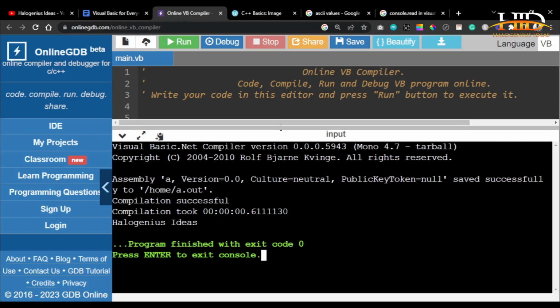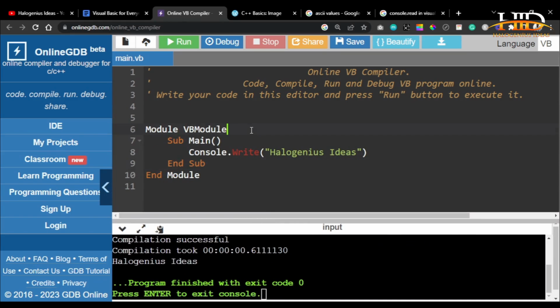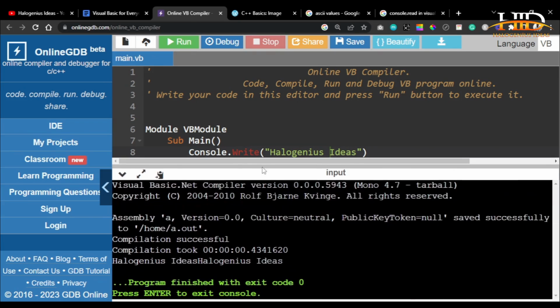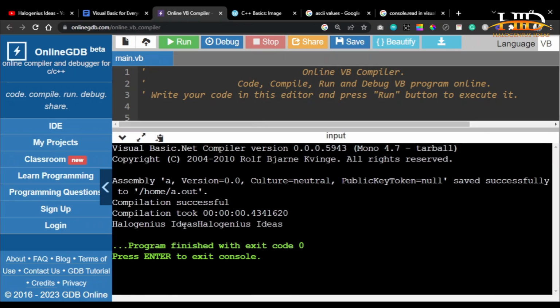Now one thing about Write is that it will write and it will not change the control to the next line. That is, it will not append a new line character at the end. But for WriteLine, it does differently. Let us demonstrate it. If I come here and paste another hello over here and run it, you can see that both of them are on the same line.